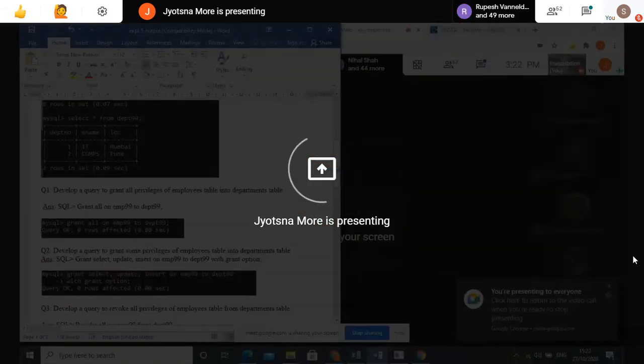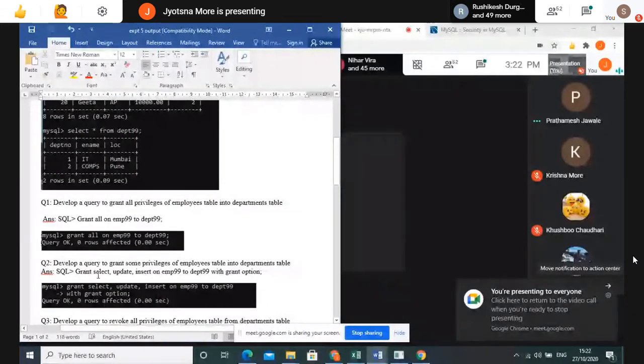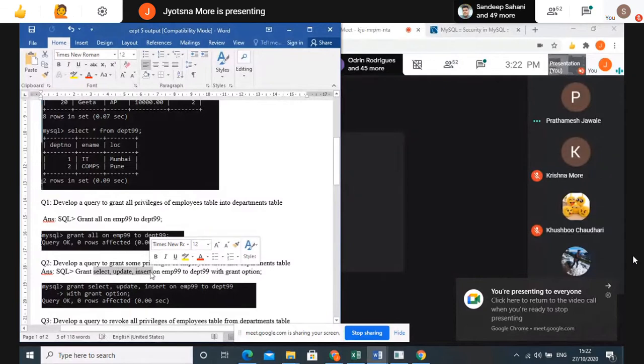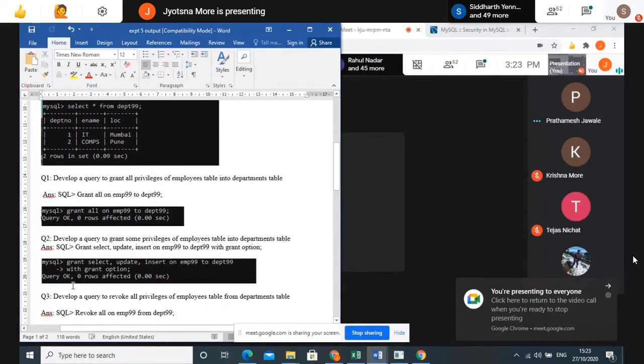So students, see, the first output everyone got. For the second one, you have to grant some privileges. So I have mentioned here select, update, insert. You can specify one or two if you want. I'm specifying these three on the employee table to department, and I'm giving them permission with grant option further. That is optional because they have not specified it, but I have given it just to understand whether it is getting executed or not.